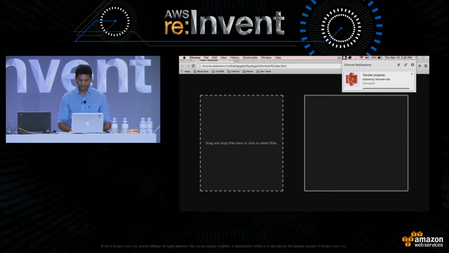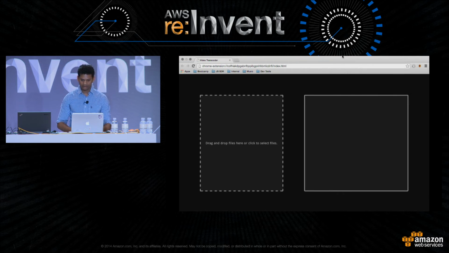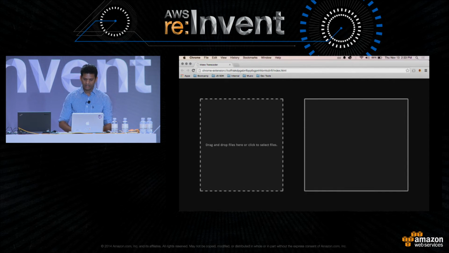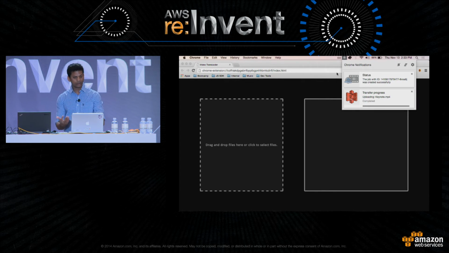OK, so apparently desktop notifications don't show up in full screen mode. But you see, I'm going to get out of full screen mode. So you see two notifications were created. The first was a progress notification, which showed the application uploading a file to S3. And the second was a notification that said that the job with so-and-so ID has just been created.